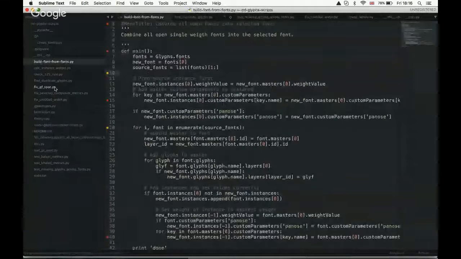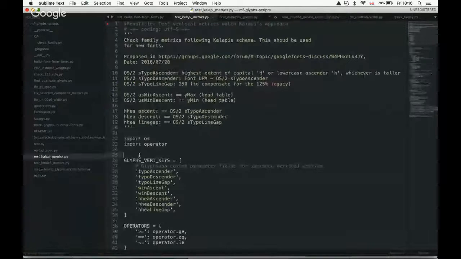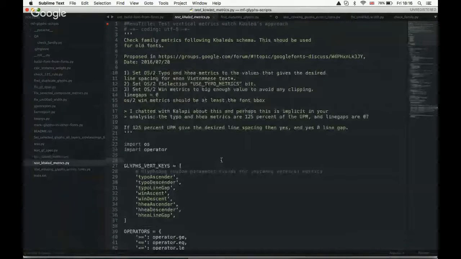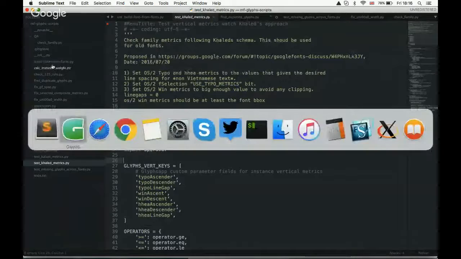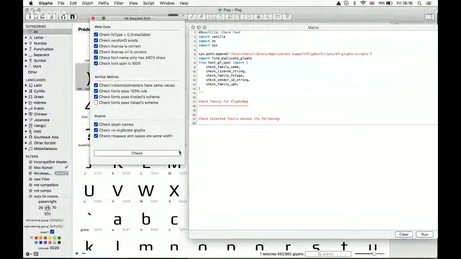So we can look at things like, we can check vertical metrics based on different schemes that we were discussing. We can check if there are duplicated glyphs, etc. But what I've been working on today is making this all into a UI which links all of these scripts. So each checkbox is a script. And by default, all the checks are enabled. So it will check our GF spec, the checklist which Dave wrote.